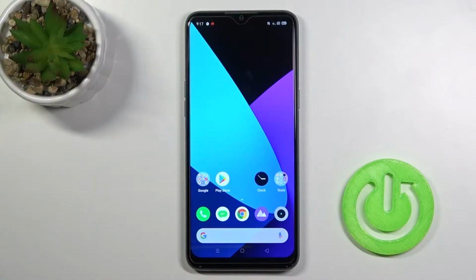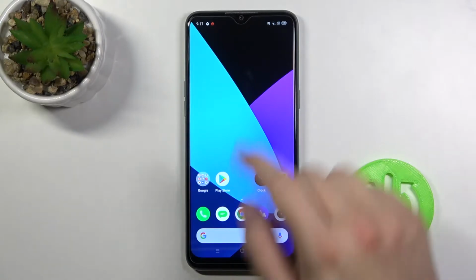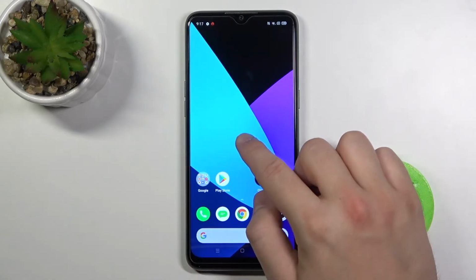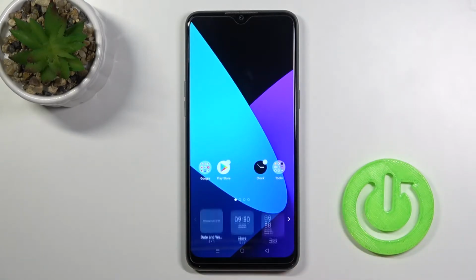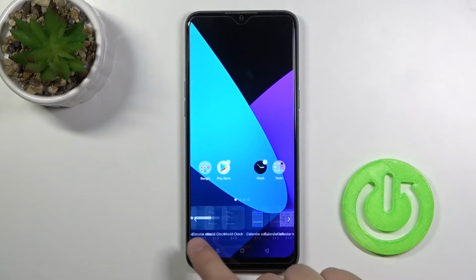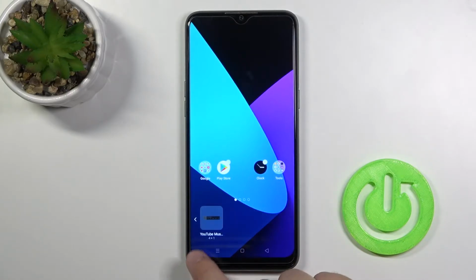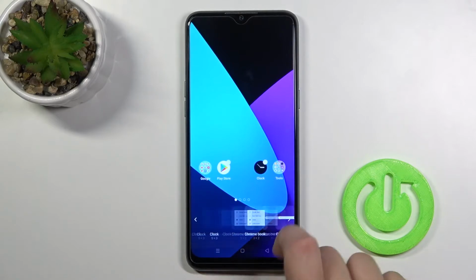Welcome! In front of me I have Realme 6i, and today I will show you how you can add widgets to the home screen. At first you have to click and hold your home screen and then tap on the left bottom corner to enter the widgets. Next you can pick a widget that you want to apply on your home screen. So I will go for this clock.